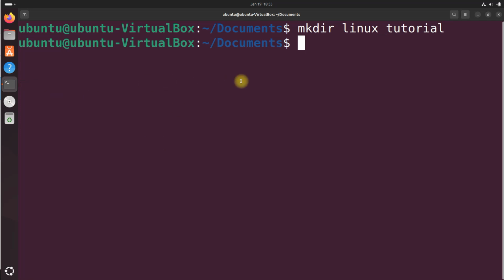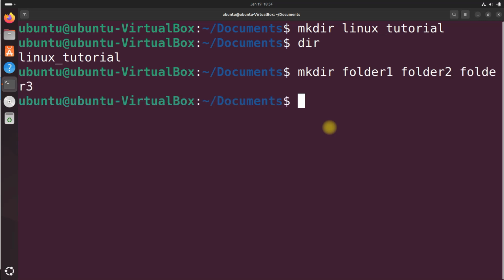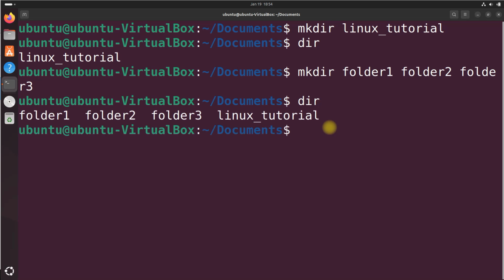Let's see if we just created it. You can see your new directory you just created by typing the dir command, dir. And we see our new Linux tutorial folder. You can also create multiple directories at once by specifying multiple names separated by spaces, like this. mkdir folder1 folder2 folder3. Enter. Let's check them out. dir. And you can see now we have our Linux folder, which we created earlier, and our 3 folders we just created. Folder 1, folder 2, folder 3.